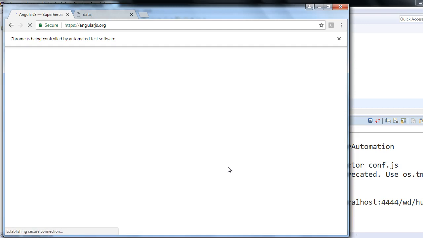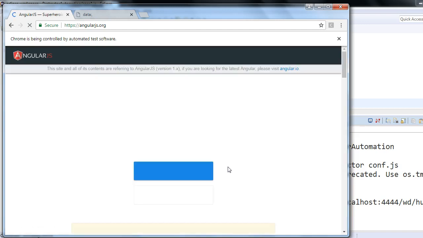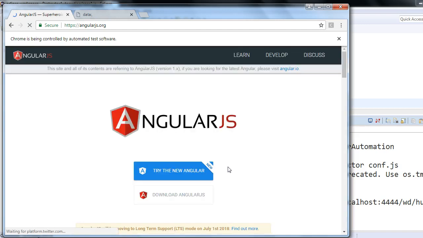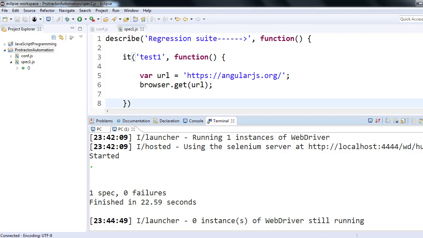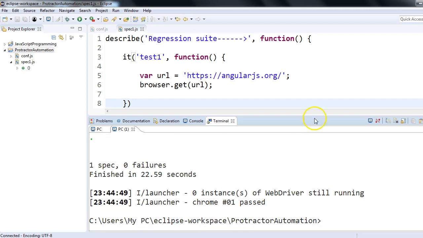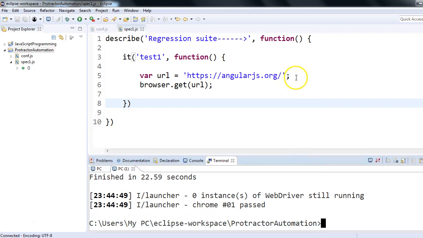And eventually it has now launched the angularjs.org web page. So this is the web page I would like to launch using the Protractor tool. And as you could see, one test passed and these are some blocks. Okay, so next we'll see how we can maximize this browser after launching it.